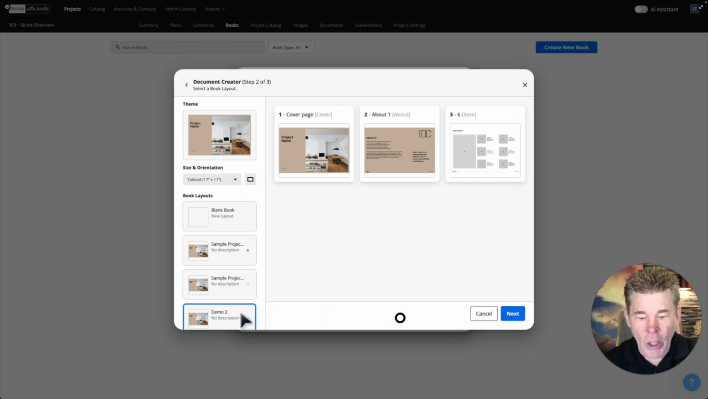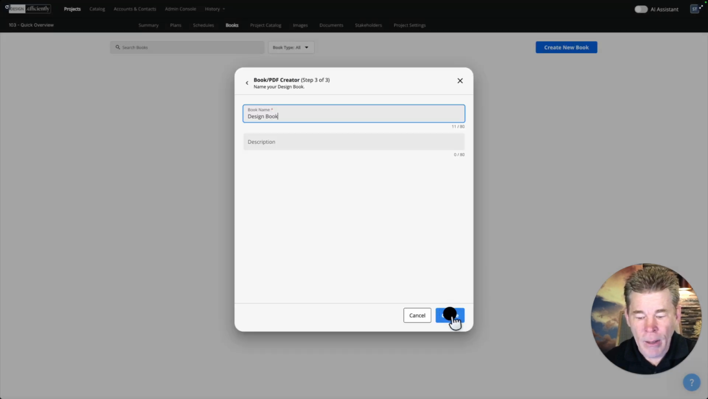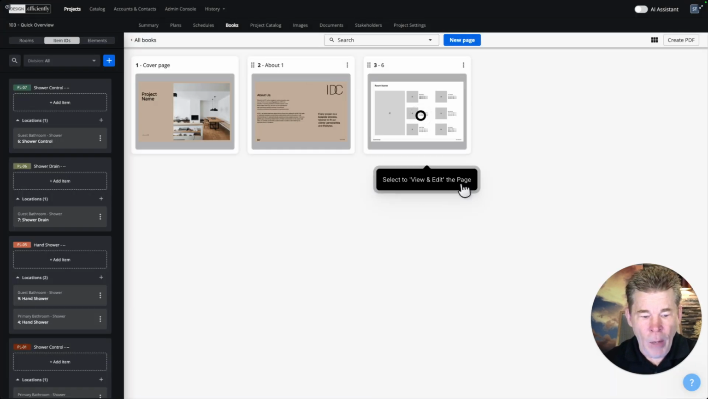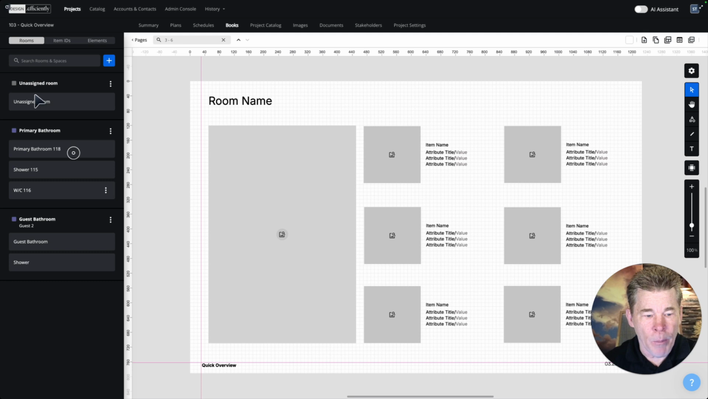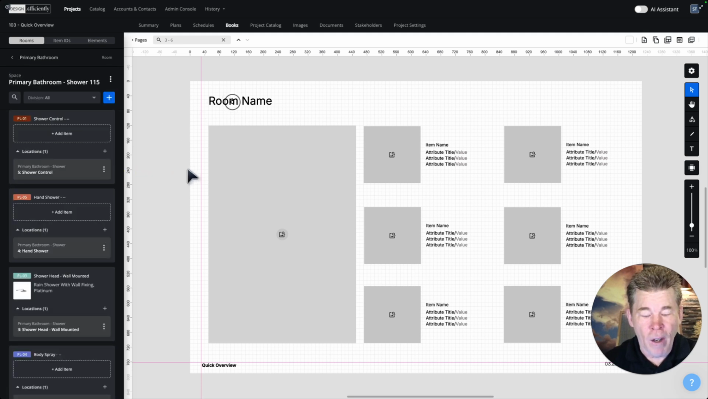It's pretty cool. You can select different page layouts. Next, name your book, and we've created our page layout. We jump in by selecting here. Remember our rooms and IDs tabs. Let's get back to our rooms and pop into shower 115.